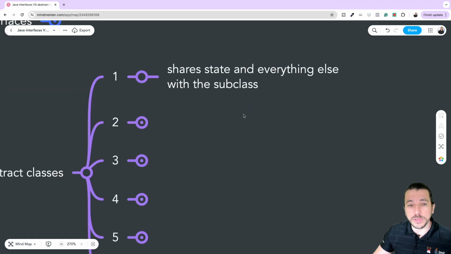The main difference between abstract class and interfaces is that an abstract class shares state and everything else with a subclass. As I said before, interfaces don't have state. It's impossible to add instance variables. We can only add constant variables on interfaces. Remember that. That's the most important difference between abstract classes and interfaces.